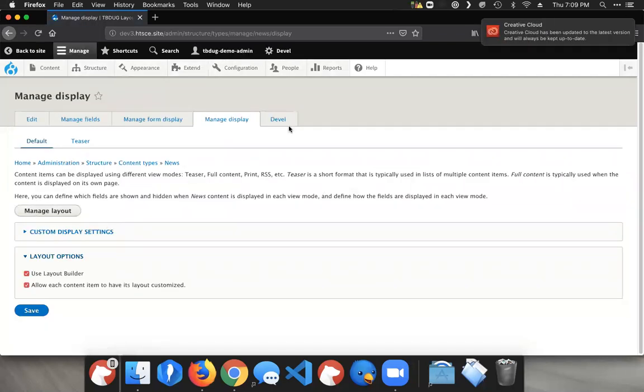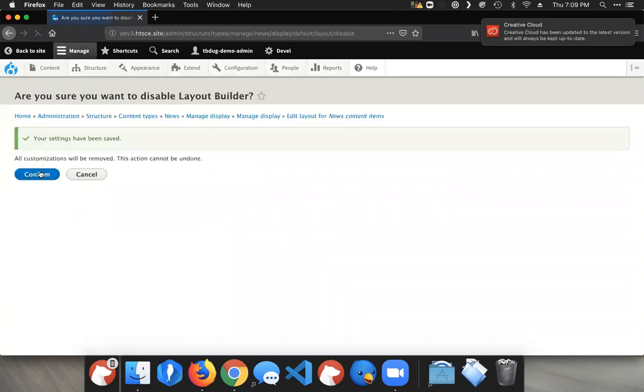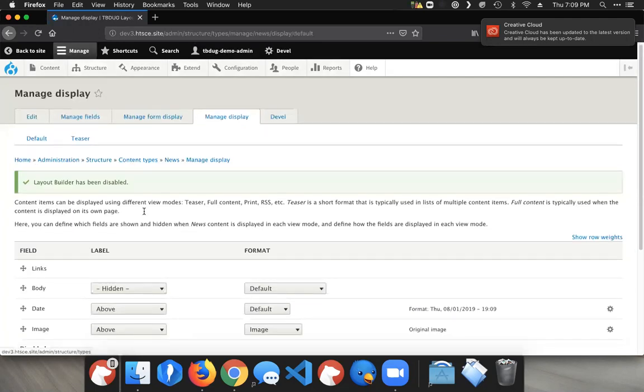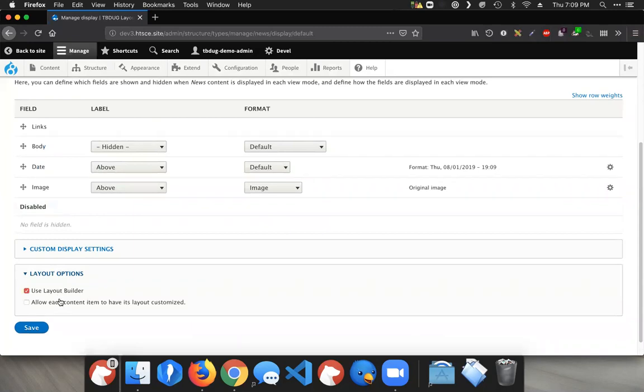By default, Use Layout Builder is not enabled. So this is your standard field screen that you would normally see. If you want to use Layout Builder, you check this box. And then you also have the option of allowing each content item to have its layout customized. So that basically means you can set a general style for all of the content type, or you can allow individual nodes to have their own layout.